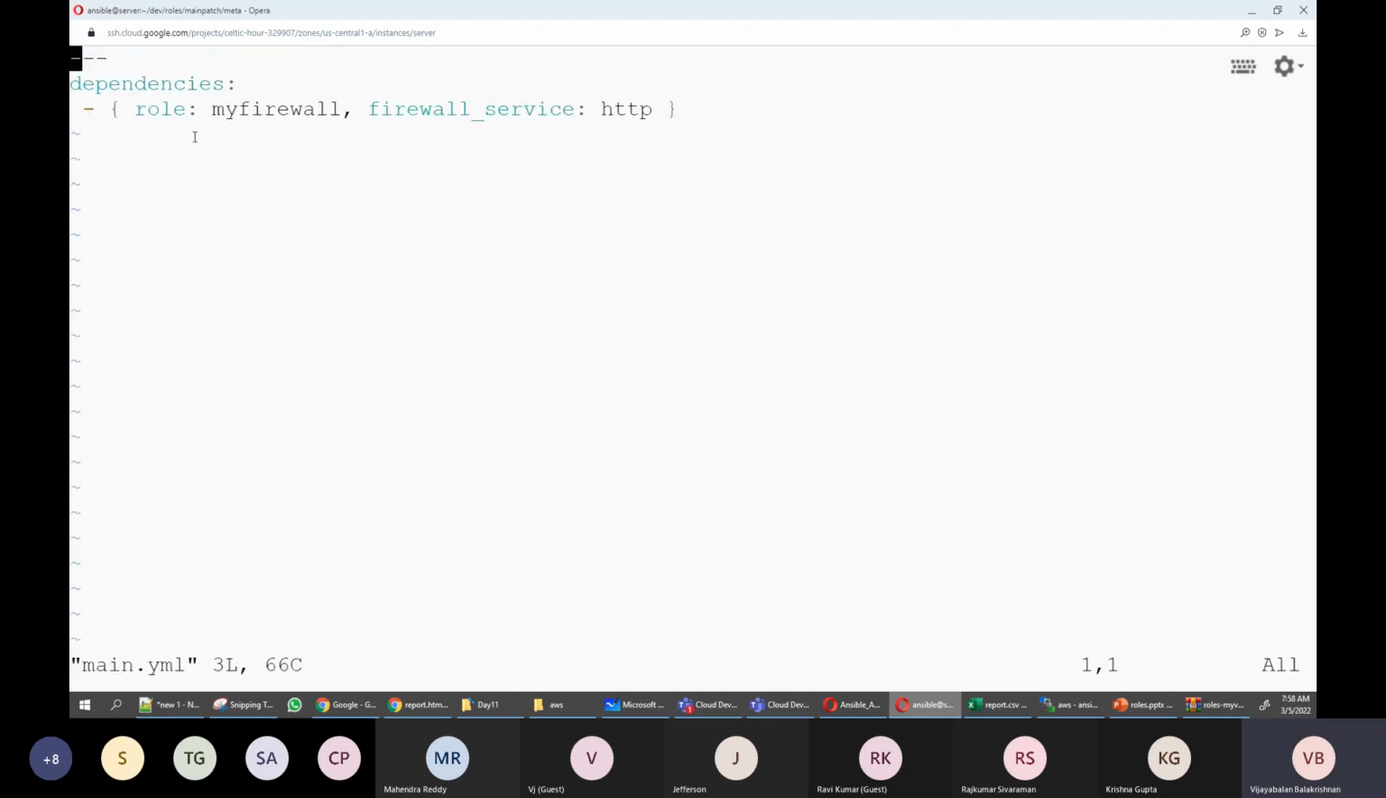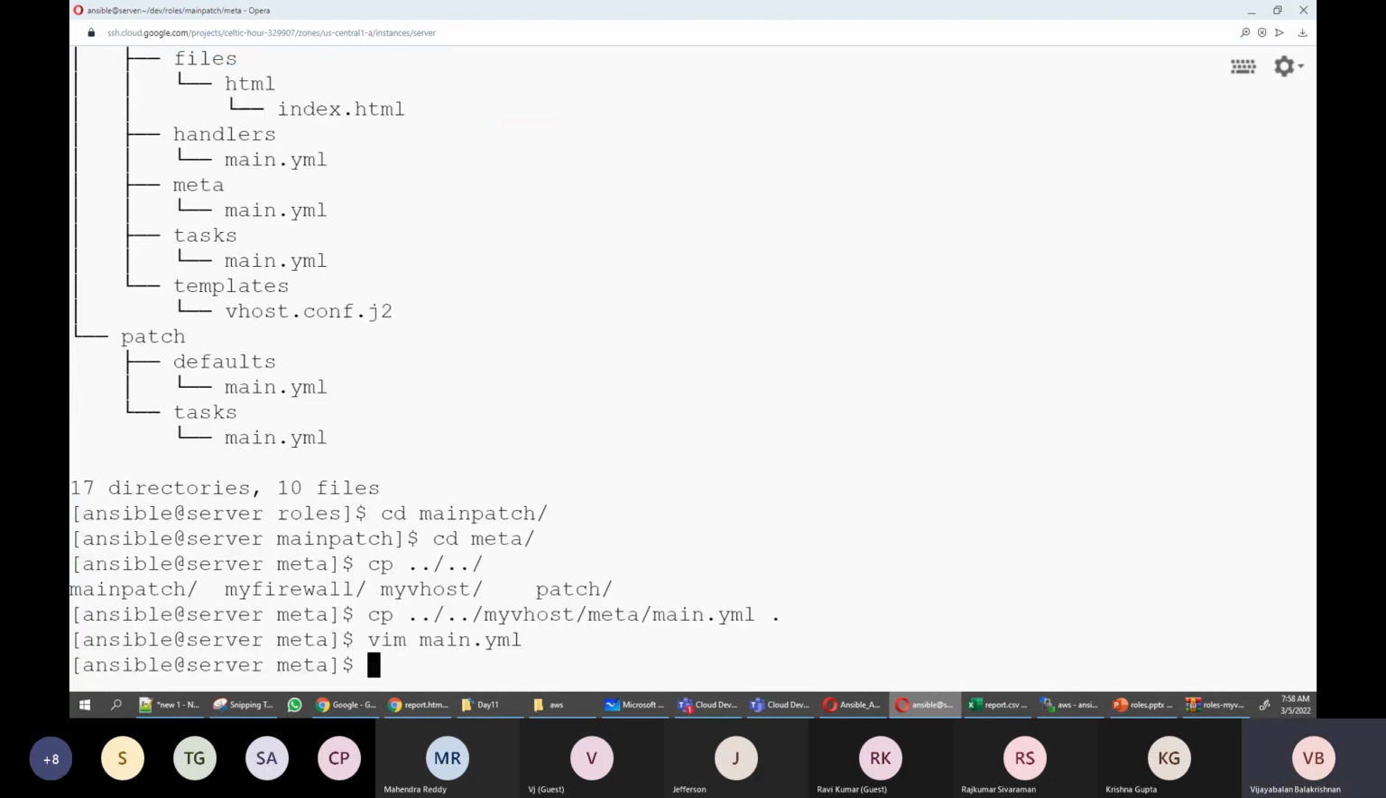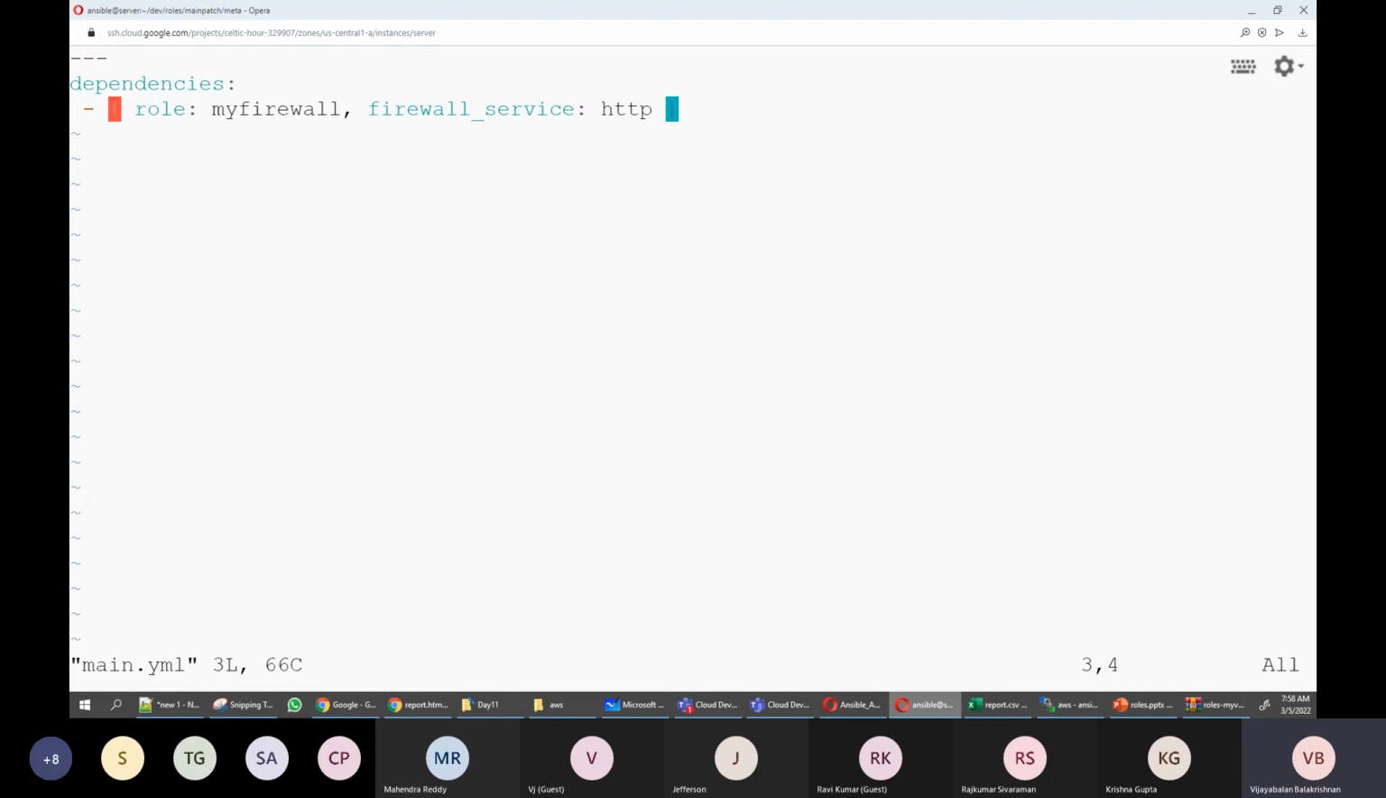Okay, so they said something different. So now, what is the role we have created for dummy purpose? One single patch. What is the role we have created? Patch, right? For one package installation, we created patch, right? So what is the role name? Patch.